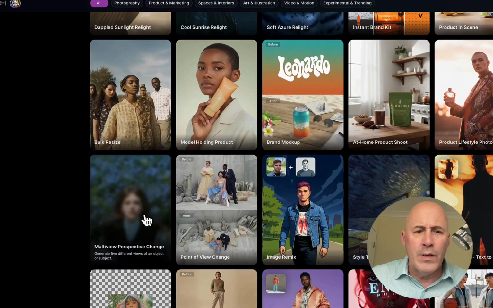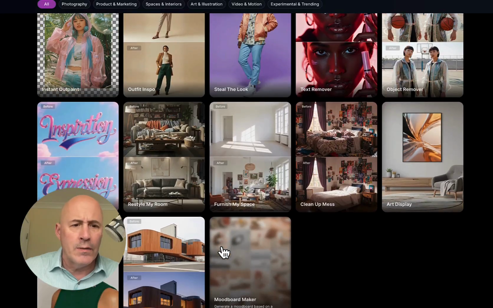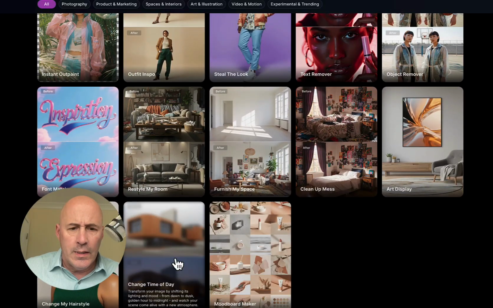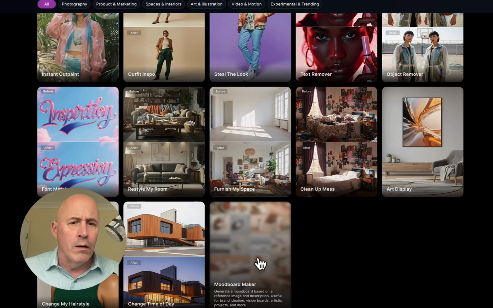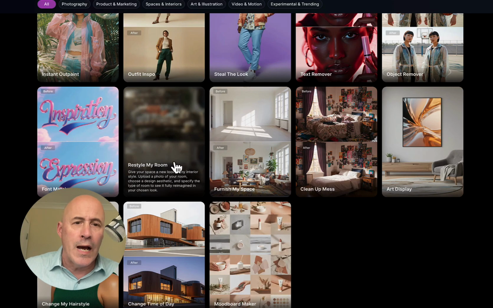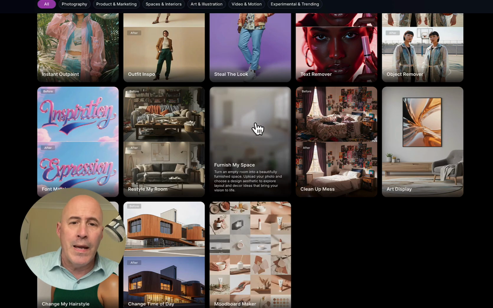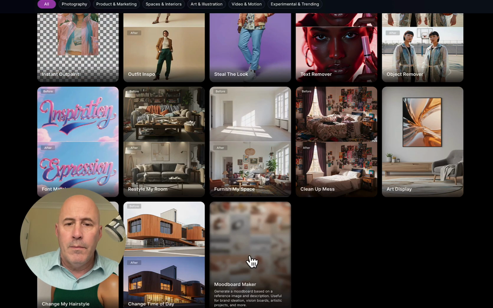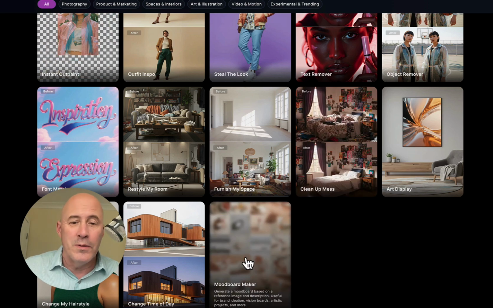Some of these are very subtle. Text remover, I could use that at times, that's for sure. Let's see, change the time of day. Mood board maker. Let's take a look and see what that's all about. Oh, restyle my room, that could be good. Finish this space, that's interesting. But let's clean up my mess. There you go. I like those.